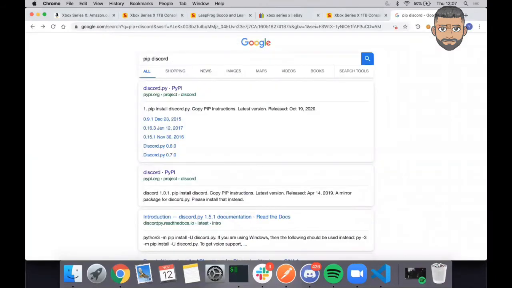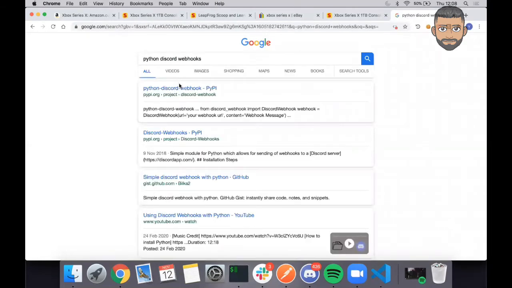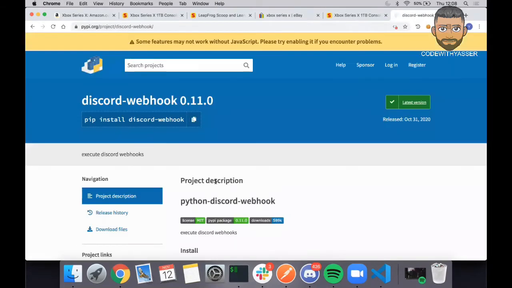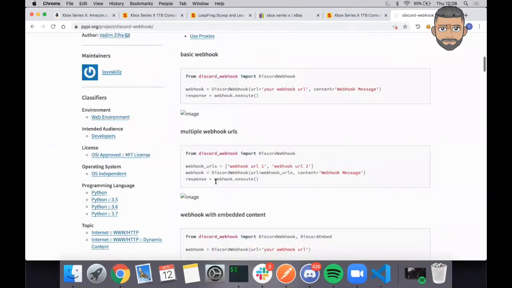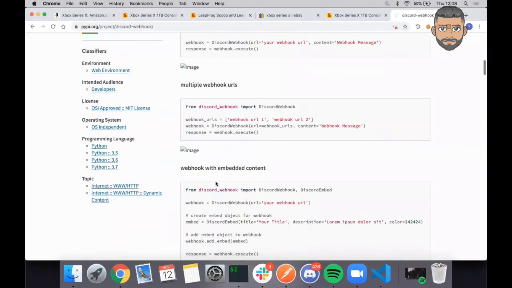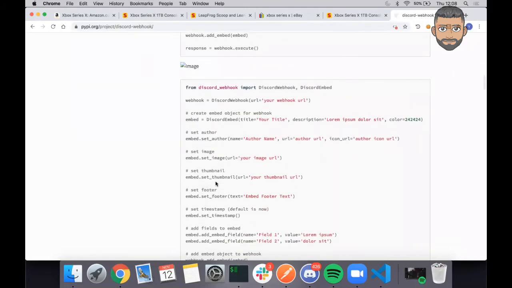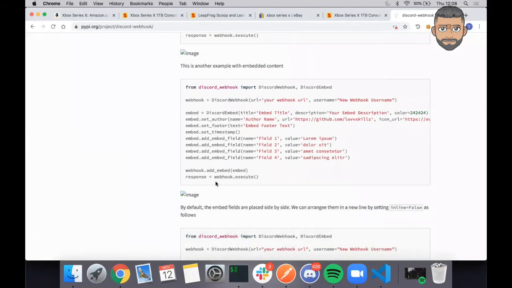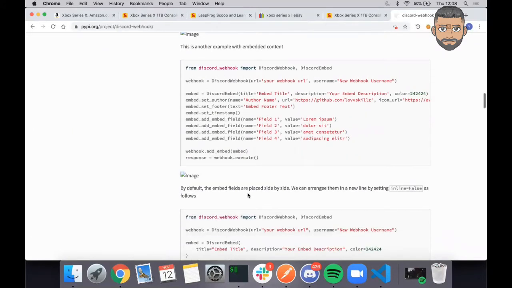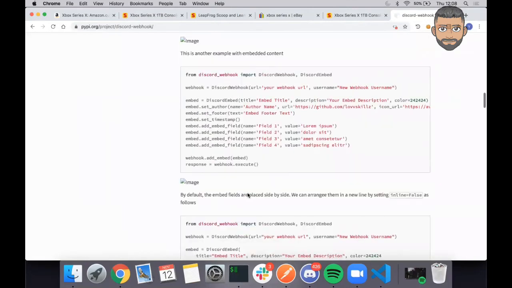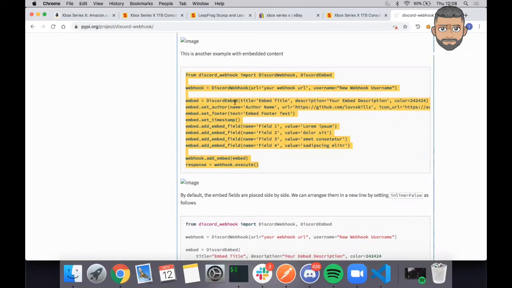Pip installed there. Python, Discord, webhooks. I've used it before. Not joking here. I've used one of these before. And I believe this is it. This is the one. Okay, this is the one.